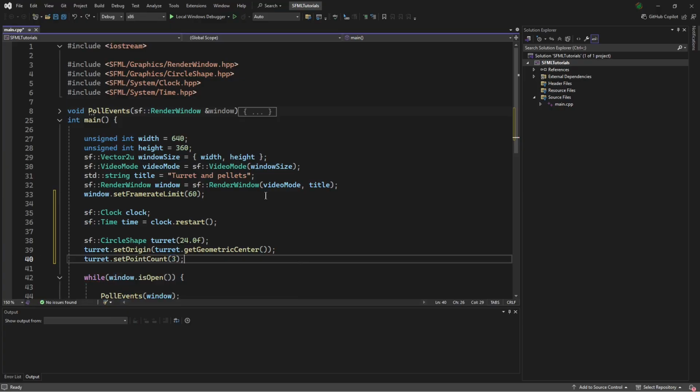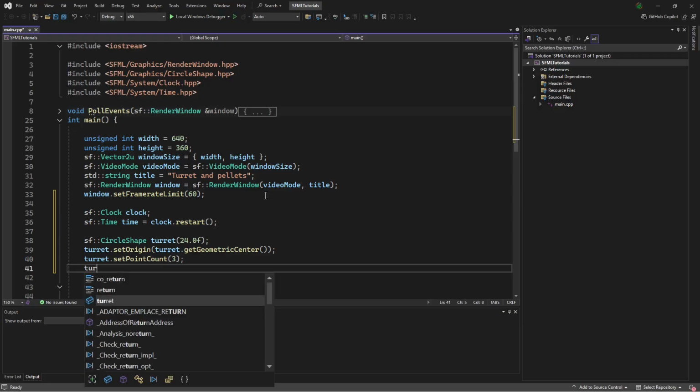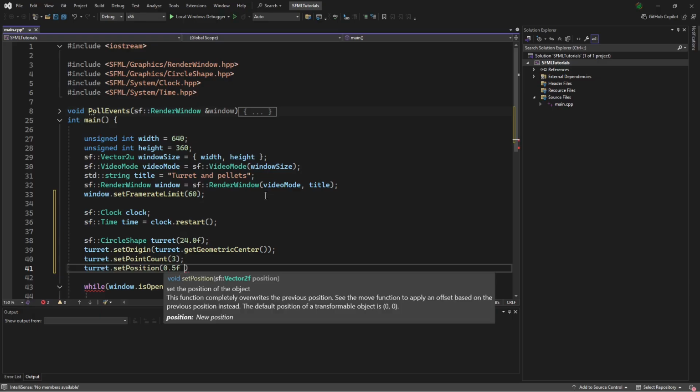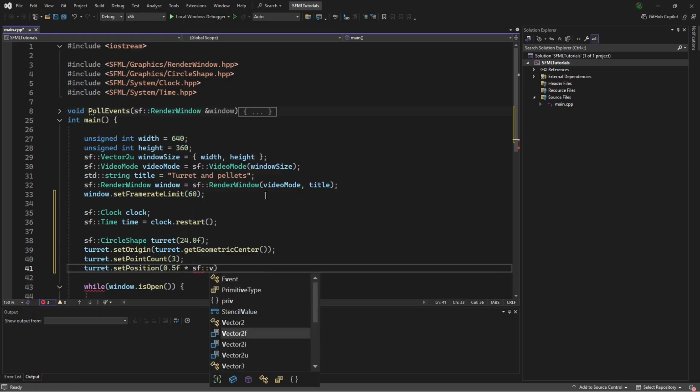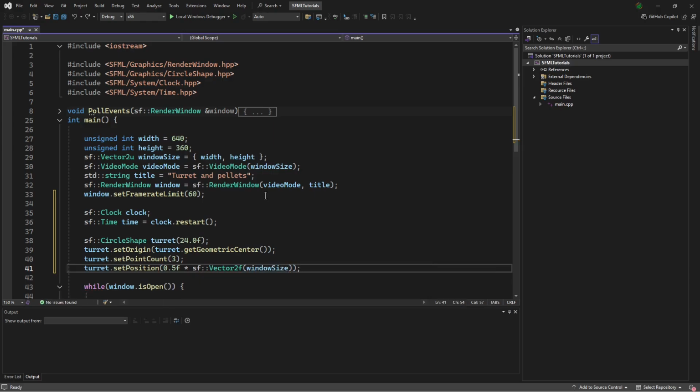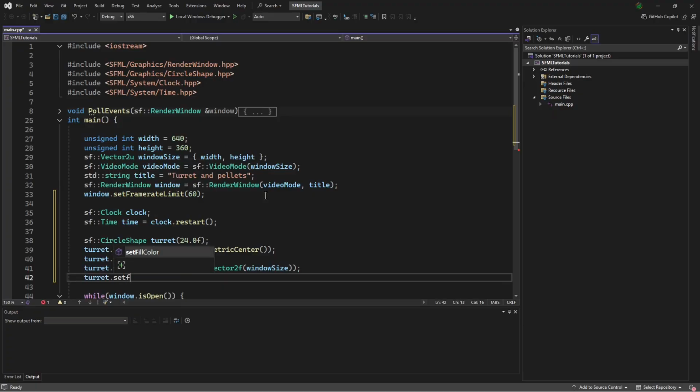We will set its position to the center of the screen, so turret.setPosition and 0.5f multiplied by sf::Vector2f window size, and we will color it green, so we will say turret.setFillColor, sf::Color::Green. Let's scroll down a bit to give us room.